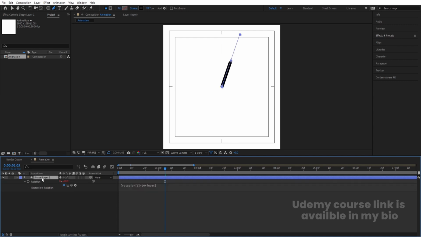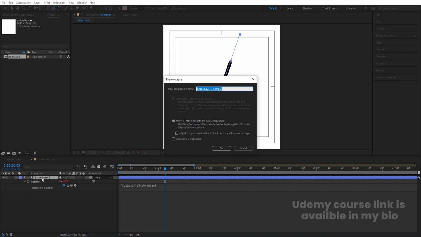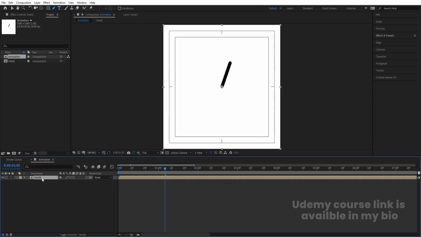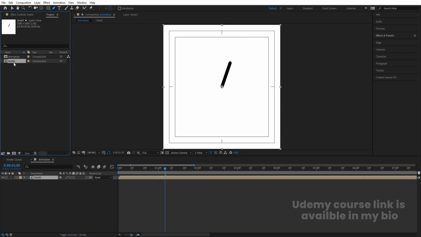Now select the shape layer, press Ctrl Shift C and let's call it line 01 and hit OK, and select this line 01 and hit Ctrl D to duplicate it and simply bring this at the top.